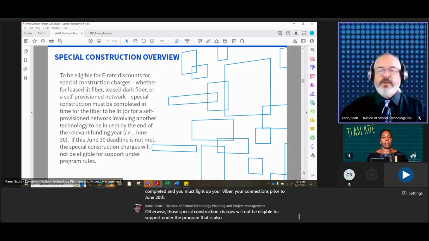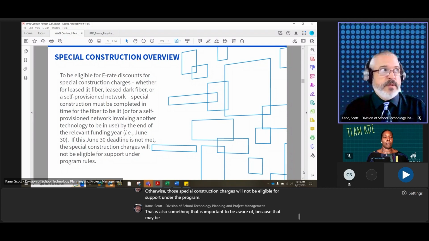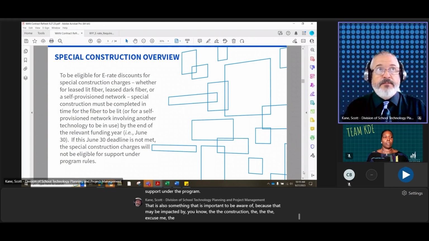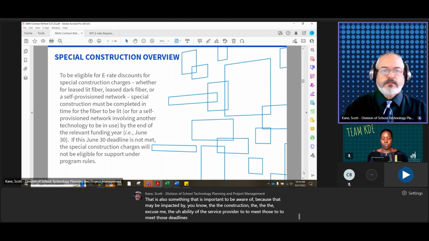That is also something that is important to be aware of, because that may be impacted by the construction, the ability of the service provider to meet those deadlines.